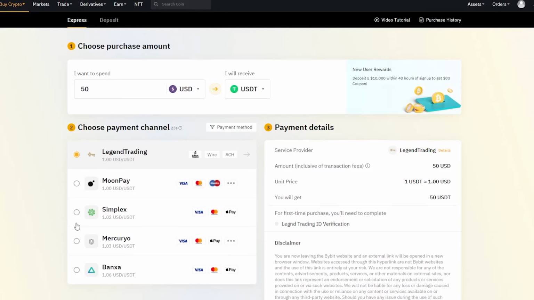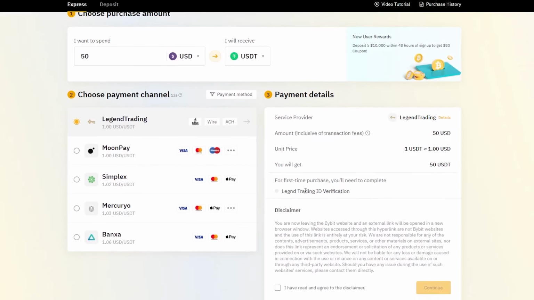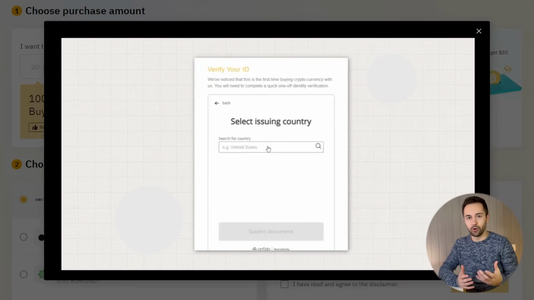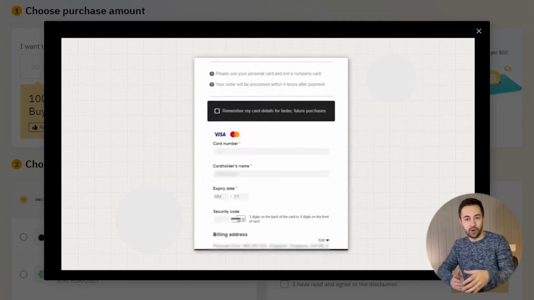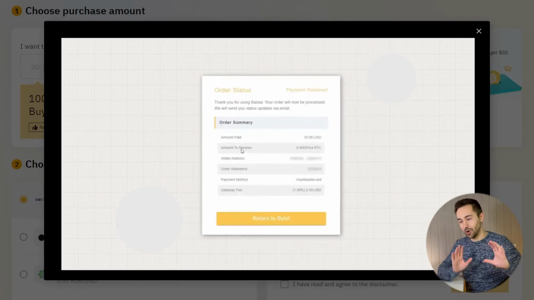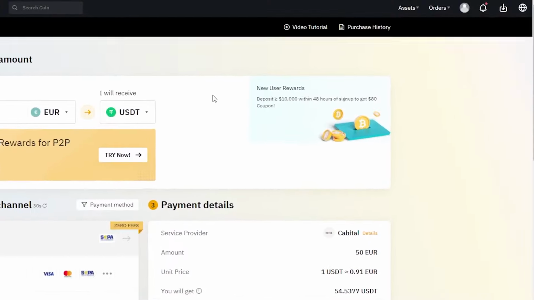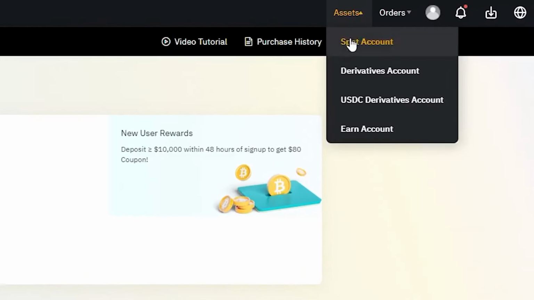Select your desired payment channel, read and accept the disclaimer and hit continue. If it's your first time, it's very likely that you need to fill in some forms and verify your ID before you can trade. It usually takes a few minutes and then you're ready to go. Great, your crypto is now available. To check your balance, go to assets on the top right corner, click the spot account and it will show up here.